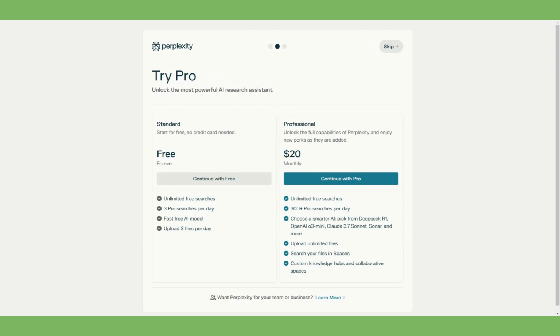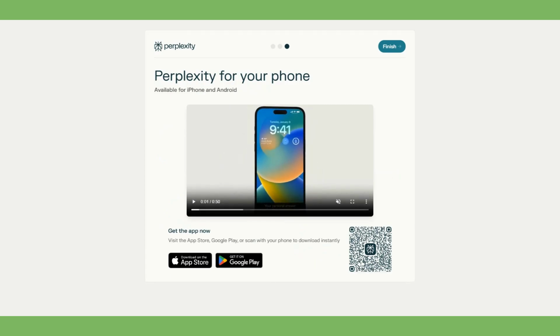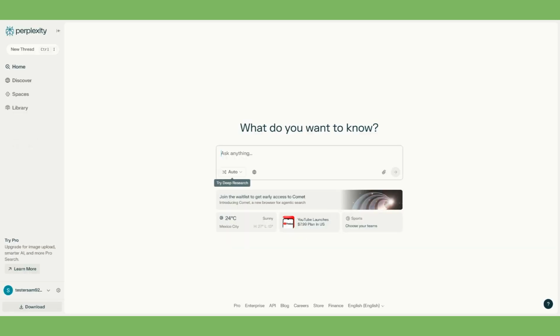You get unlimited free searches, 3 pro searches per day, a fast free AI model, and upload 3 files per day. Well, this is for professional, and this is monthly, $20. So you can do everything that says here. So well, if you want to ignore it, just escape, and well, here is the introduction for your phone. If you want to use it, just click on download the app on the App Store or Google Play Store, or introduce the QR code. So let's finish this if you don't mind, and well, here is the main page.